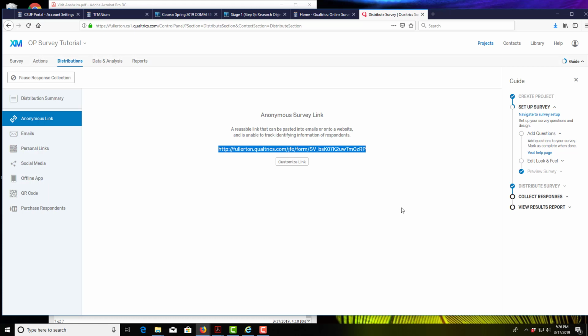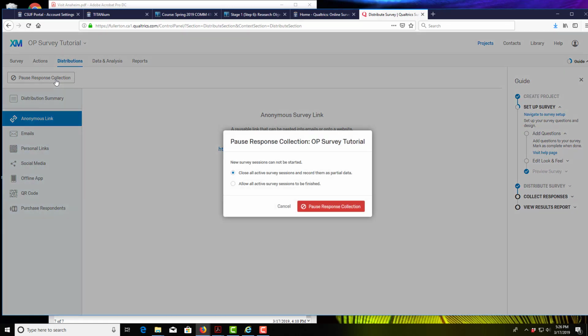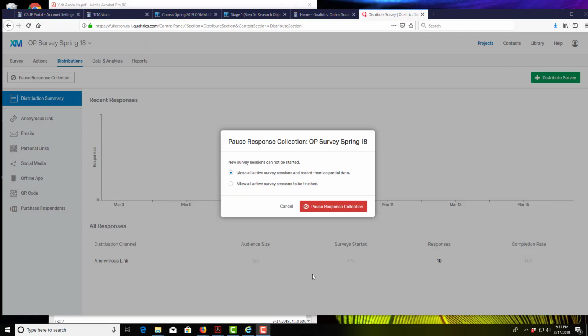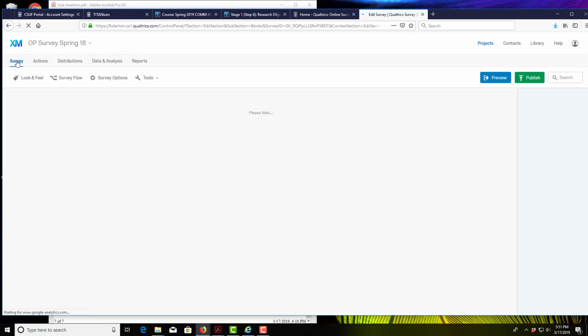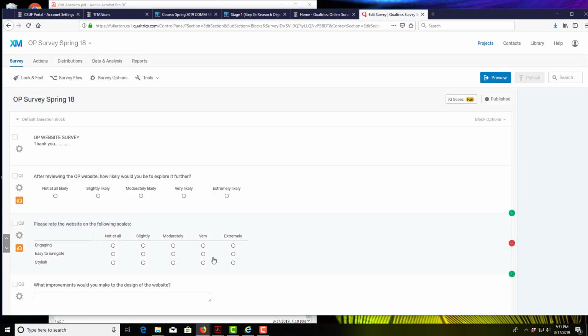Another thing to know is that here, if you click on this pause icon and you pause your response collection, it will block your survey so that people can't see it, even if they have a link. So that may just be an option that you want to be aware of. Let me click out of here. To go back to your survey, you just click on the menu bar up here. That will display your survey for you.